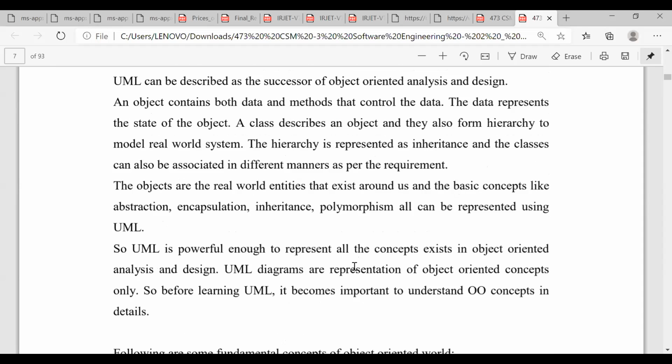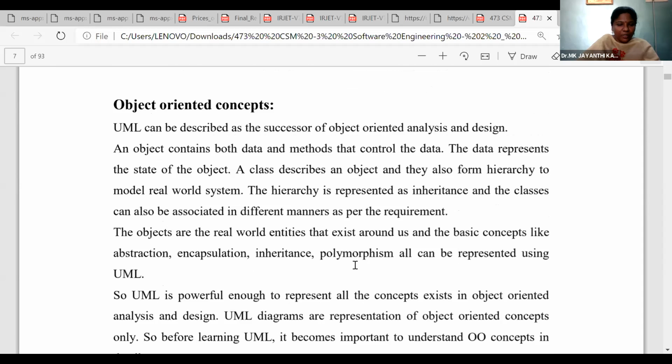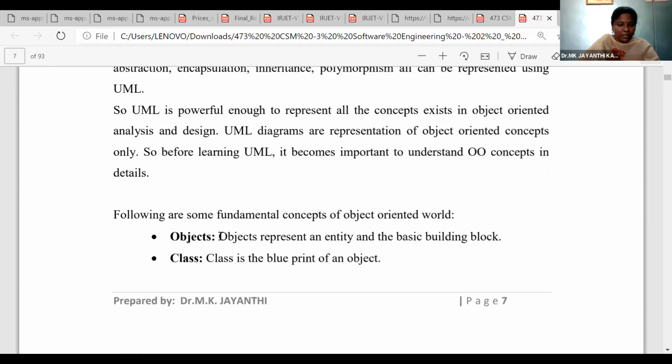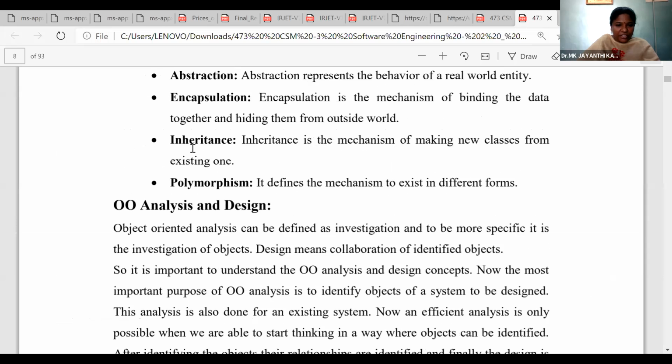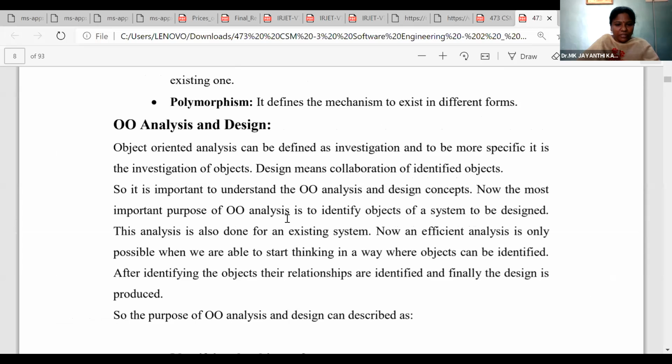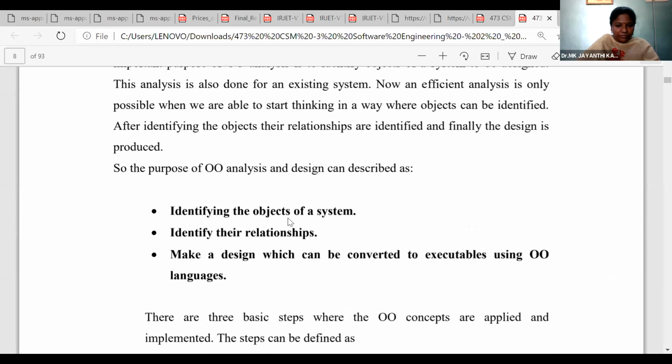So we know very well the UML concepts will come under object-oriented programming. In object-oriented analysis as well as design, it totally focuses on classes and objects. We know what is class, what is object. Class is nothing but the declaration part, and objects are the members or instances of the class. We can represent abstraction, encapsulation, inheritance, polymorphism, everything using object orientation.